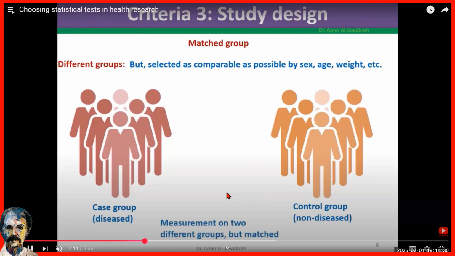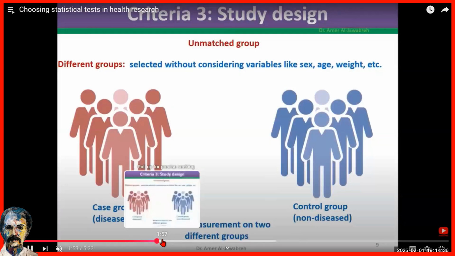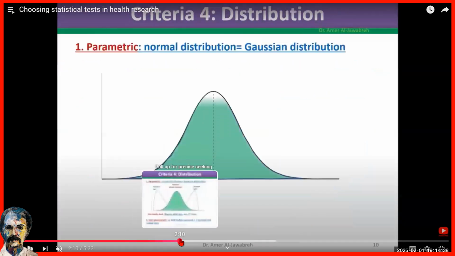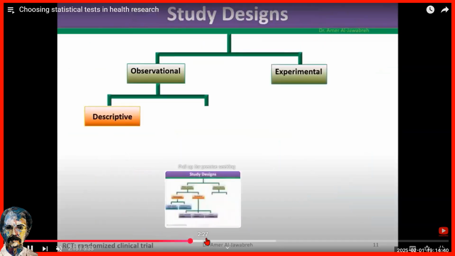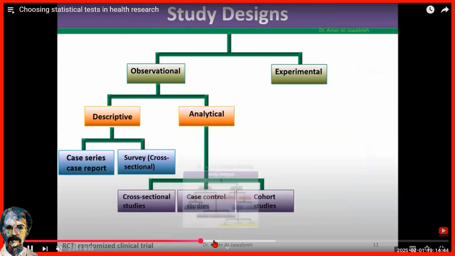Measurement in two different groups, but matched, yes. I am not going to elaborate very much on this. This is a good one. This you have to know. So where are you here?